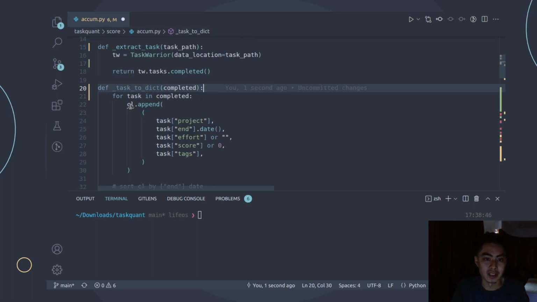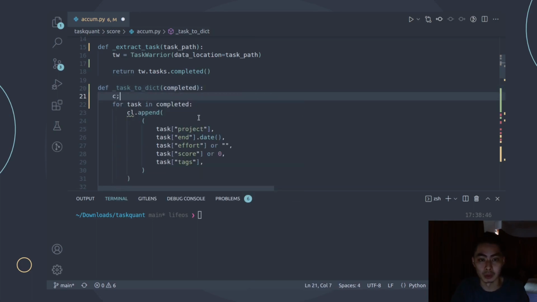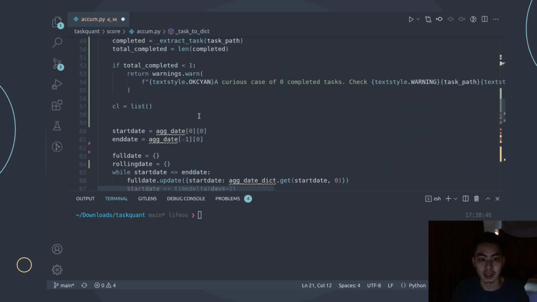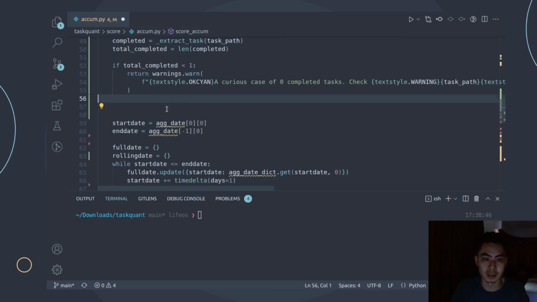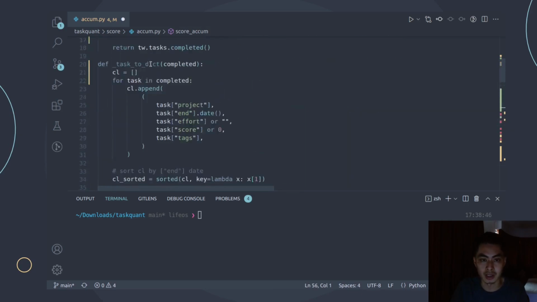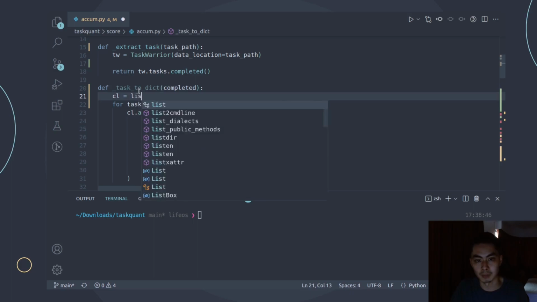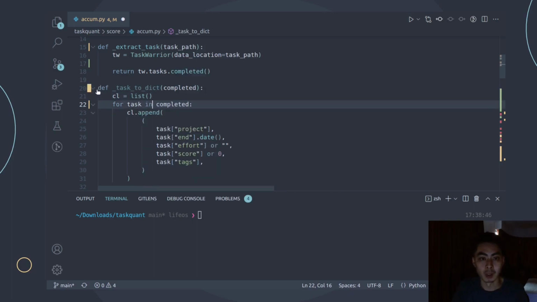And here it says CL to append, but there's really nothing to append to. So we want to create CL, and we want to create a list in here so it has something to append to. And if we go down to the CL.list equals list, we can change that. You can also just keep it. And now we have defined _task_to_dig.